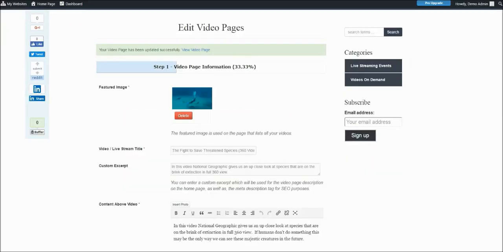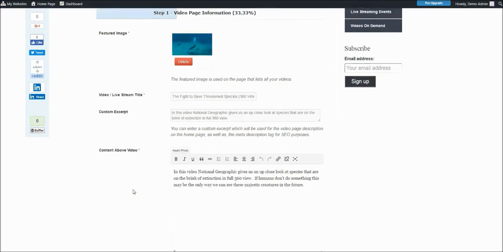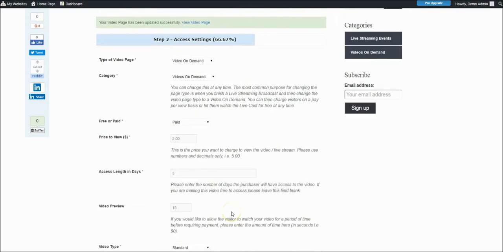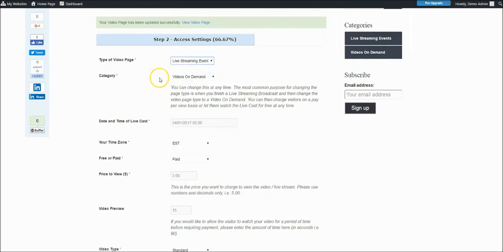Now that we know how to create video on demand pages, let's take a look at creating live streaming events. For this tutorial, we're going to go ahead and stick with the video page that we've already created, but of course you can create a live streaming event from scratch. We'll click the Next button, and up at the top where it says Type of Video Page, we're going to change this to Live Streaming Event.